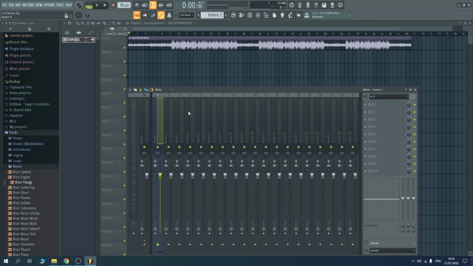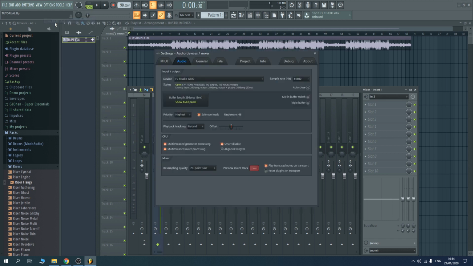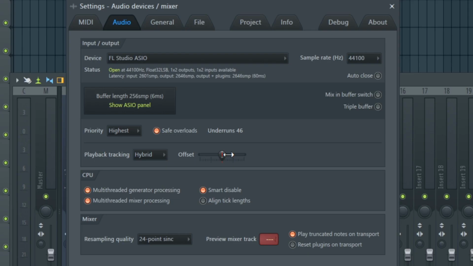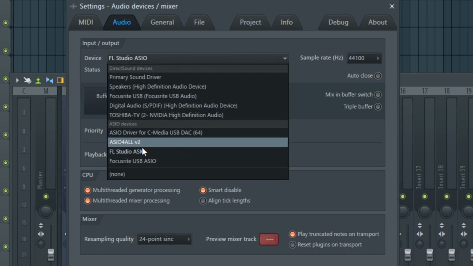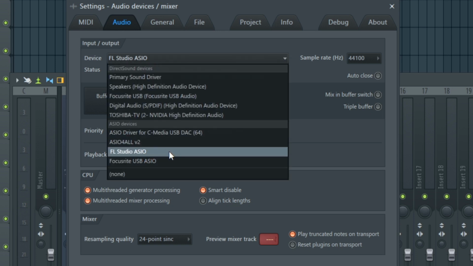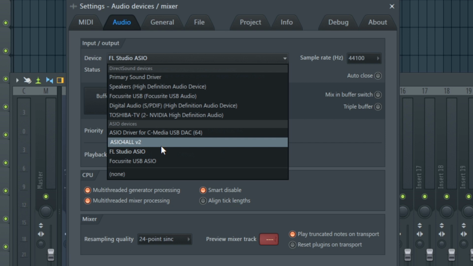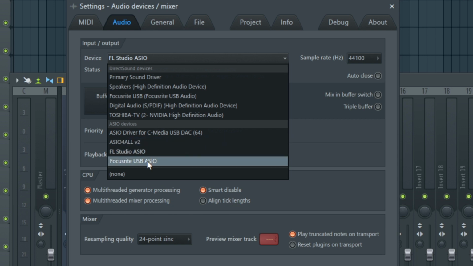Alright, so now we're ready to start recording. What we're going to want to do is first of all go to options and audio settings. Here you have a lot of settings and some of yours might differ to mine, but this is how I just keep mine. I'm going to explain a couple of things that you might need. Here you have input and output devices. One of them being FL Studio ASIO, which we're going to use for recording. You can use ASIO for all as well, but that's a low latency mode, but it's much harder on your computer. So if you have a weak processor, I recommend sticking with FL Studio ASIO.